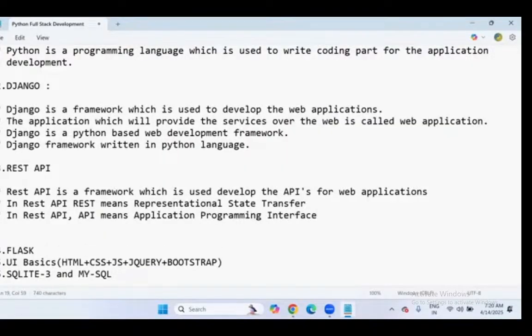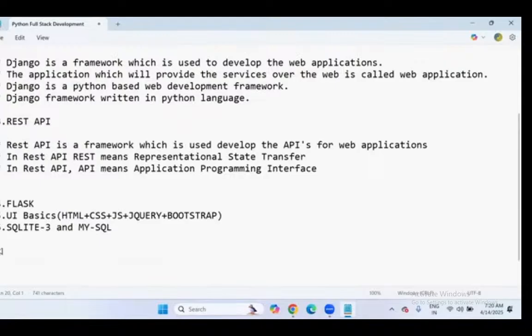REST means representational state transfer. API means application programming interface. It's not Spring Boot. REST is an architecture or design pattern. The course is on API testing.